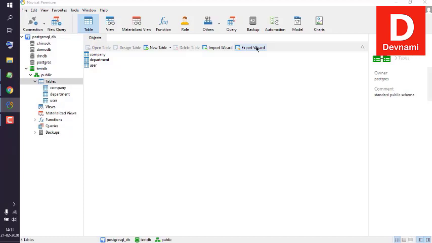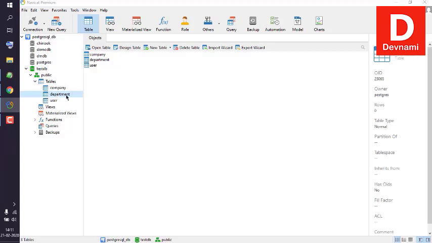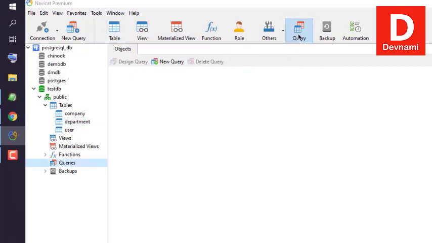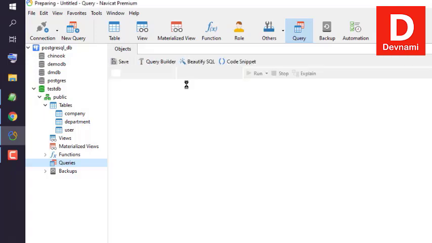table using insert query in Navicat query tab. So what I will do is I connected this PostgreSQL connection to my testDB database, and here you can see I have 3 tables where this department table is empty. So I wish to fill in some data into it. So to do that, I will open query tab, then click on new query.